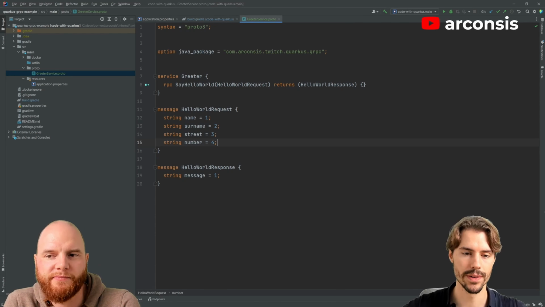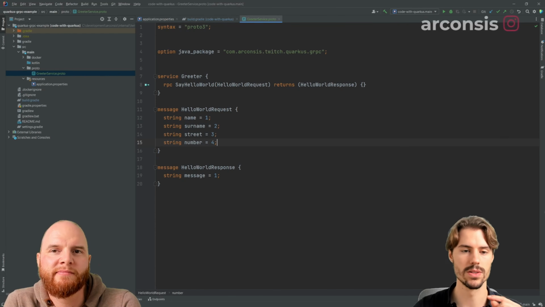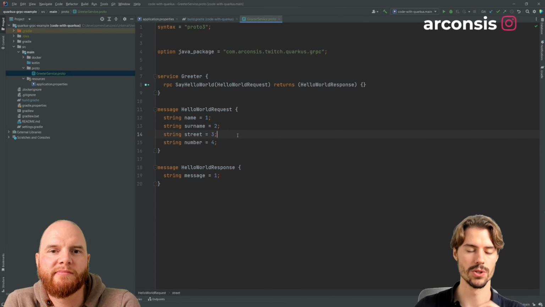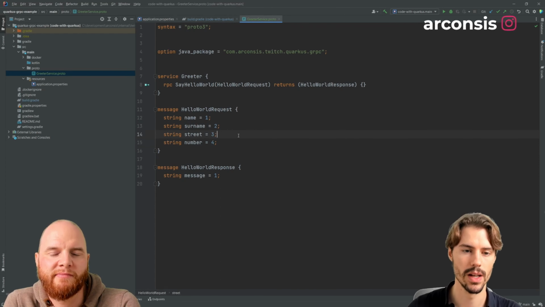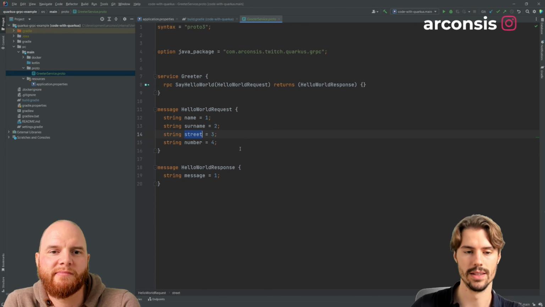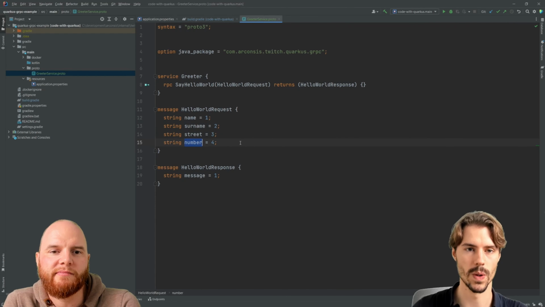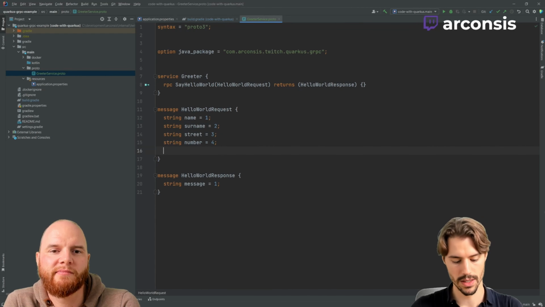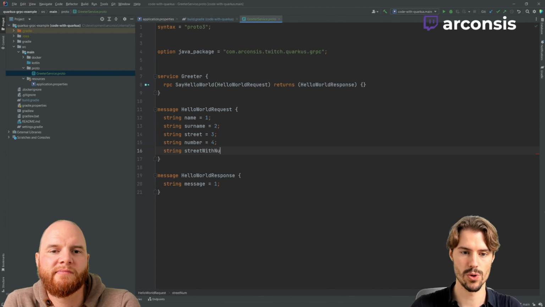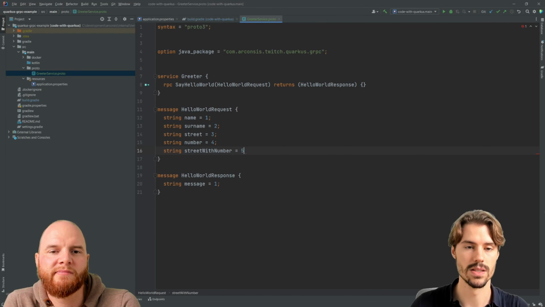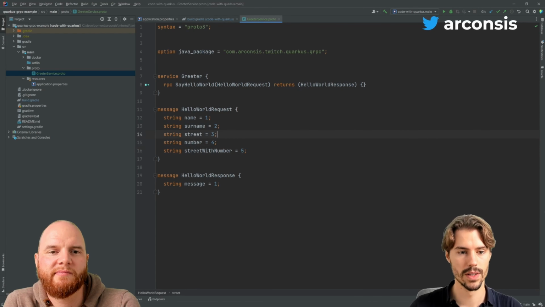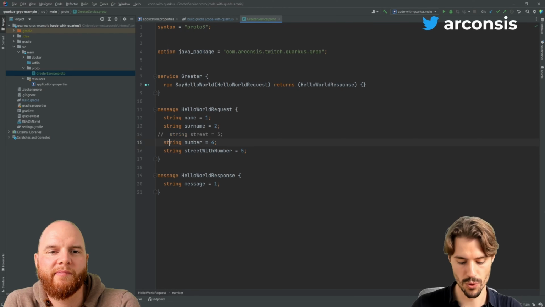And this is important for when you want to upgrade the API, or when you want to make non-breaking changes. So for example, if I now decide the street and the number, I don't want that anymore separate. I want like street with number. I can now say this is 5. And I can remove these 2.